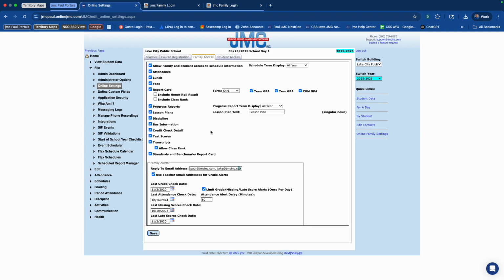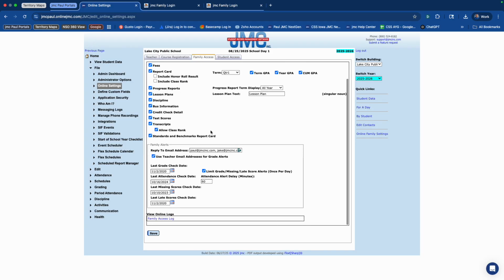Going back to the Family Access tab, the bottom portion of this page is where we can set up our alert configurations. The reply to email address is the email or emails, you can put in more than one separated by commas, that are going to get the replies for the alerts that go out. And Amy recommended checking this use teacher email addresses for grade alerts. That will send those grade alert responses right back to the teacher, which is, as Amy indicated, the best source of information on why the student has those grades.